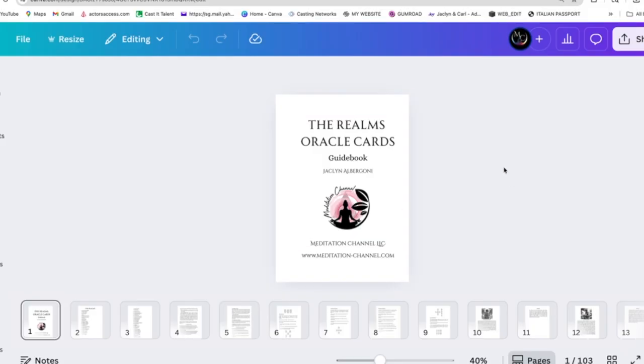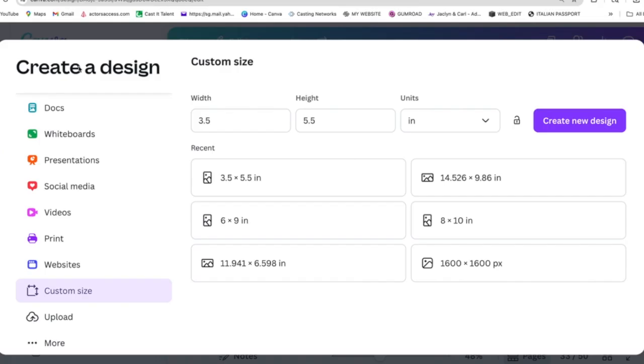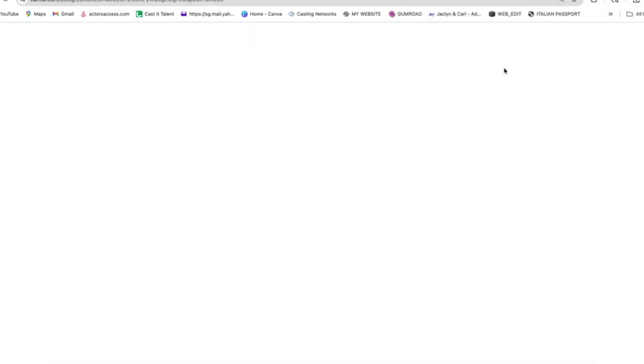Okay, guys, so here we are at my page, and what I did, just to give you a quick example. But again, you're going to go to your create design. You want to use the same size as your Oracle deck because the booklet is going to be the exact same size as your cards. So you want to do 3 by 5. In my situation, 5 by 5, create new design.